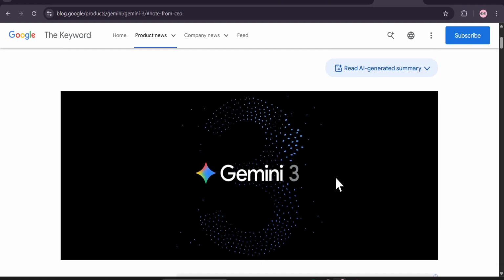Hello everyone, Gemini 3 has been released and now you can also use this for free on your Android device and on your PC, and let me show you how to enable it and use it.